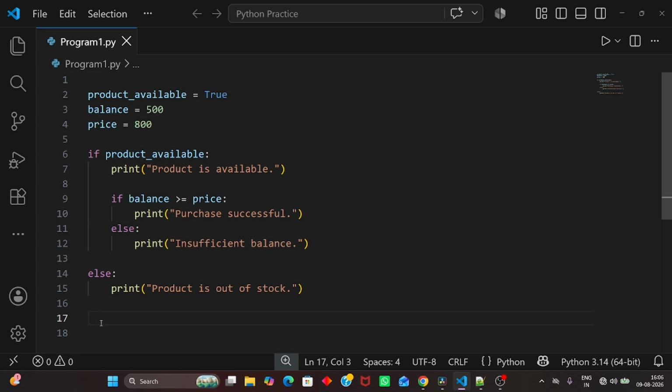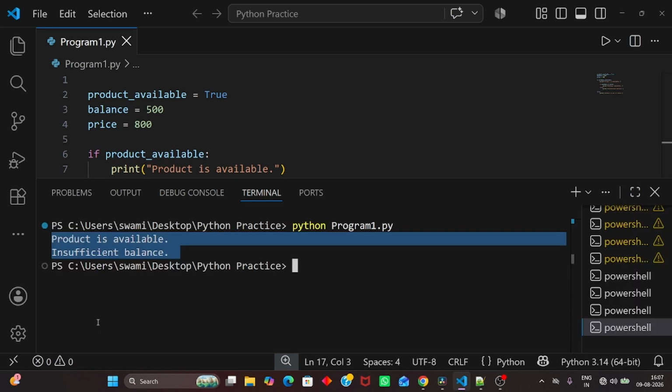Now, change the balance to 500. Run the code again. The output is: product is available. Insufficient balance. As you can see, Python first checks whether the product is available. If the product is available, it then checks whether the balance is sufficient. This is how nested if conditions work in Python.